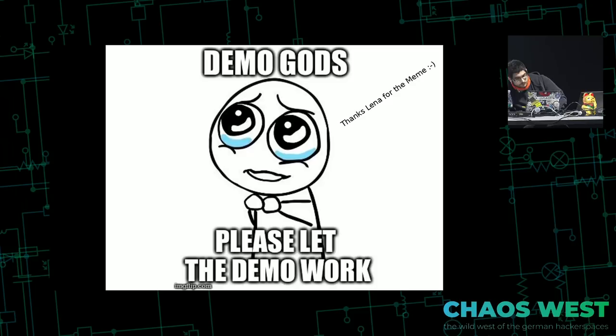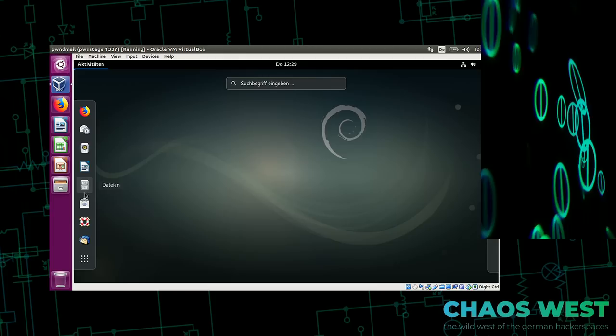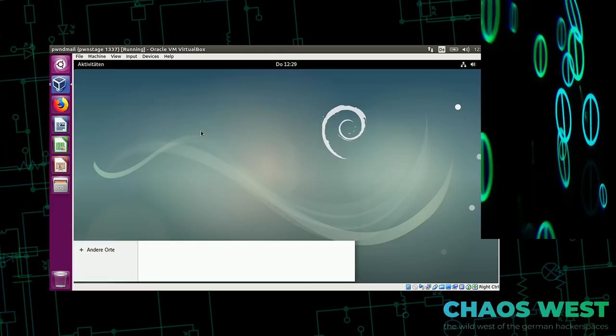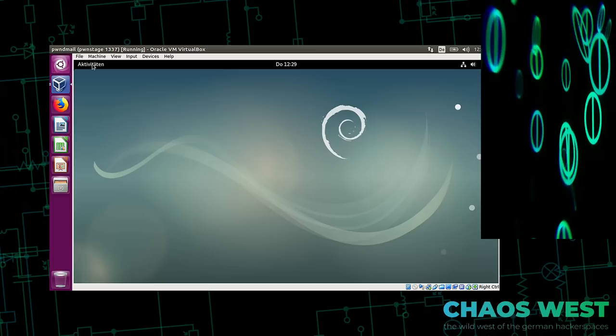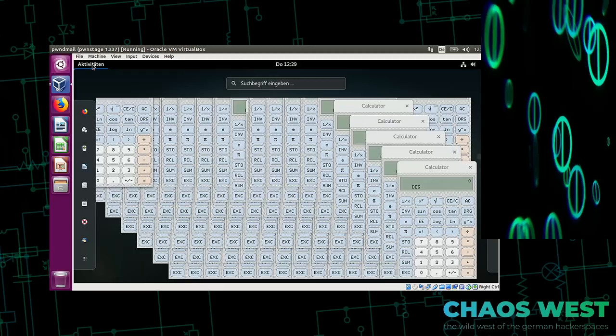So we go back to our virtual machine. Oh, I have to delete it. Such great remote executions.